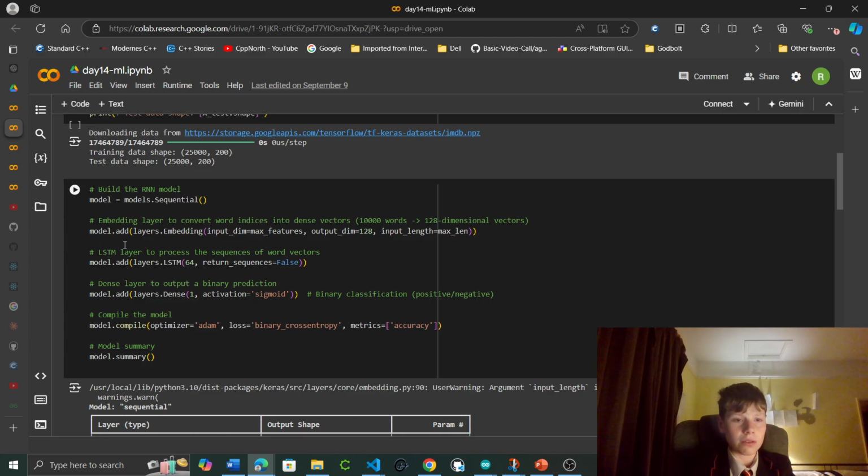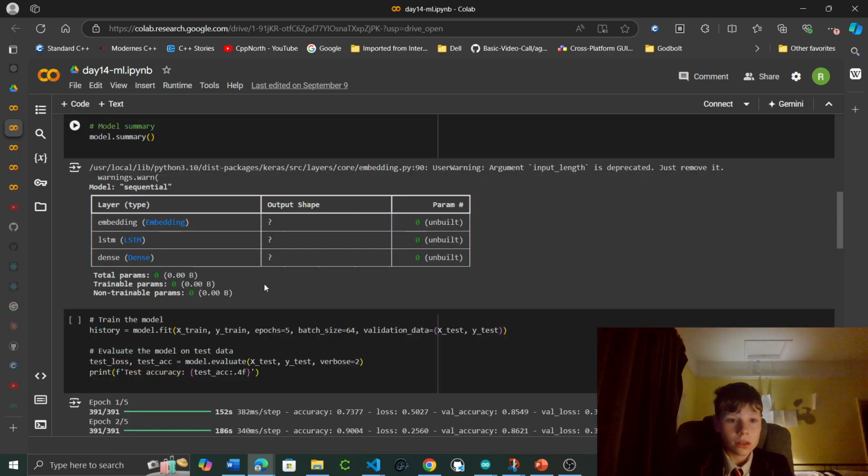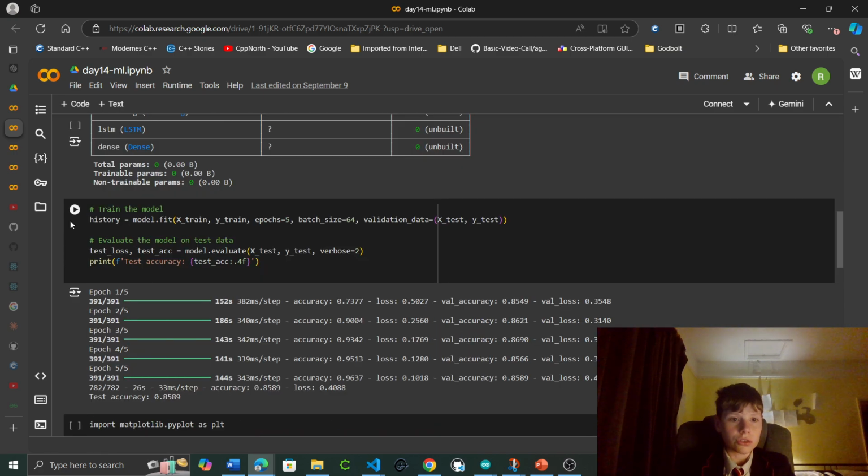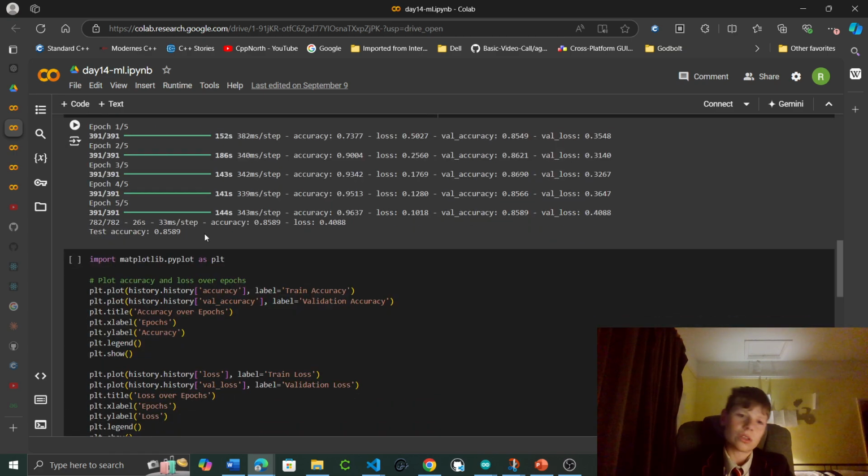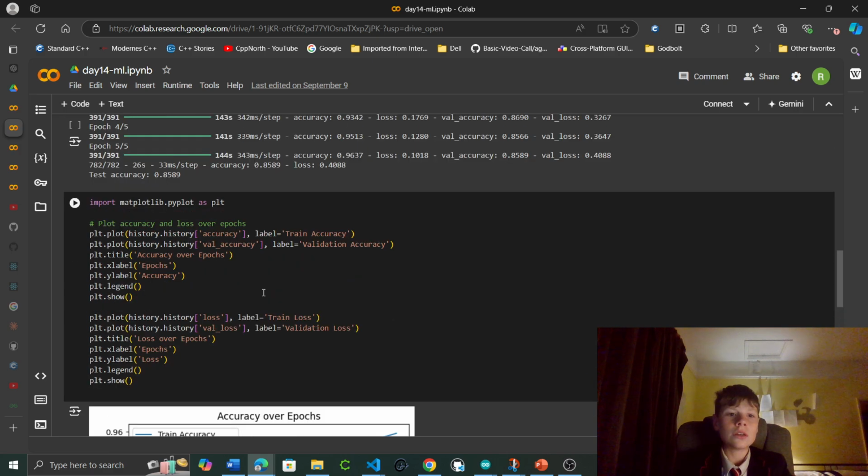And then we're going to have an LSTM layer to process the sequence of word vectors, and then we're going to add one dense layer with a sigmoid activation function. This gives a probability of whether it's either positive sentiment or negative sentiment. And then we're going to finally compile it with Adam and binary cross entropy for binary classification and use the accuracy metric. Okay, and so here we're going to train it and show accuracy, which is 0.85, which is pretty good.